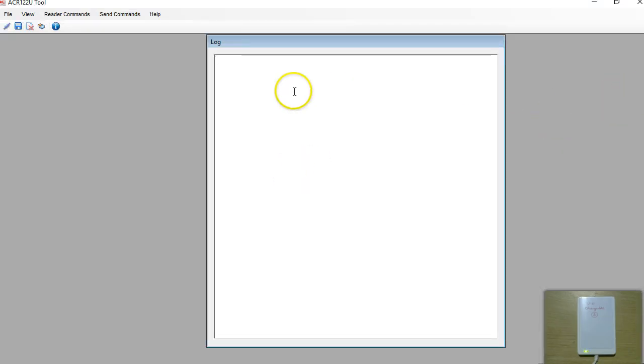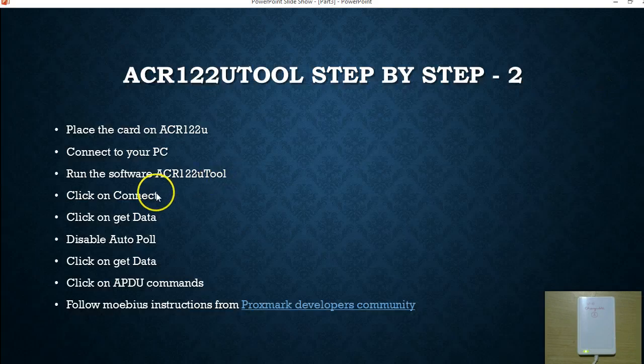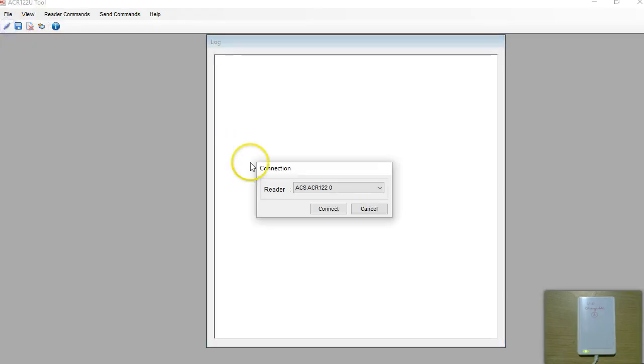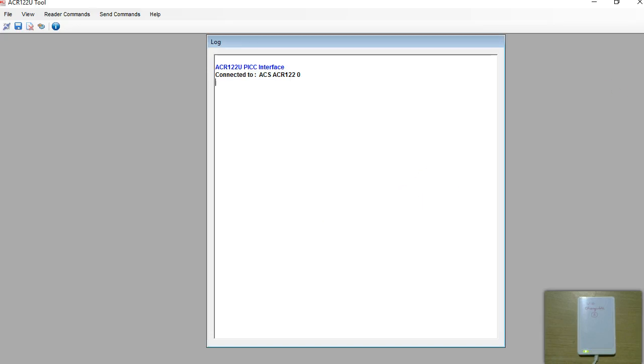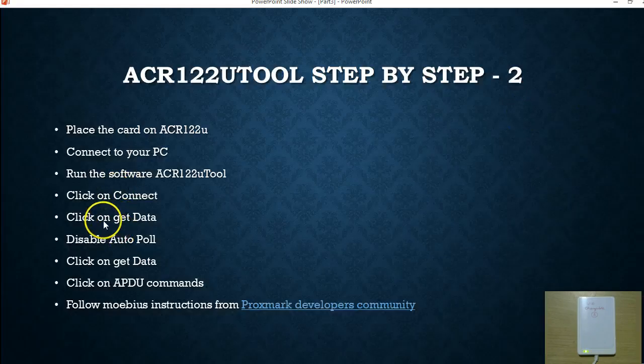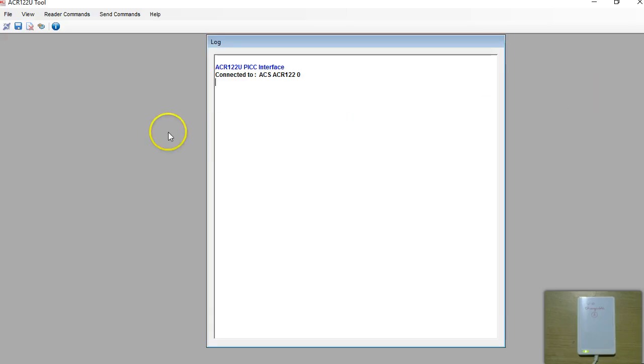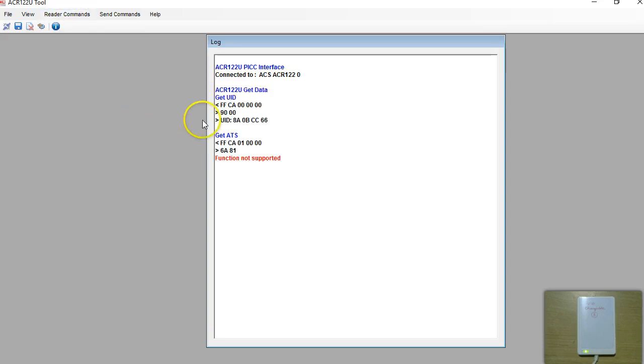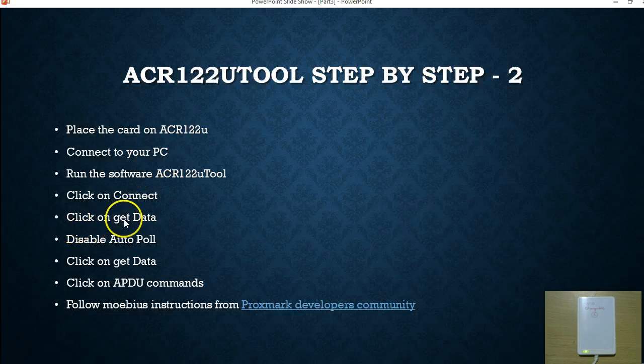Okay, that's fine. You run it. Then it says click on connect. Let's click connect. Then click on get data. If you go here, click on get data, and this is a different tag. It's one more UID-changeable tag, which starts with the UID 8A, 0B, CC, and C6. Click on get data. We're done.